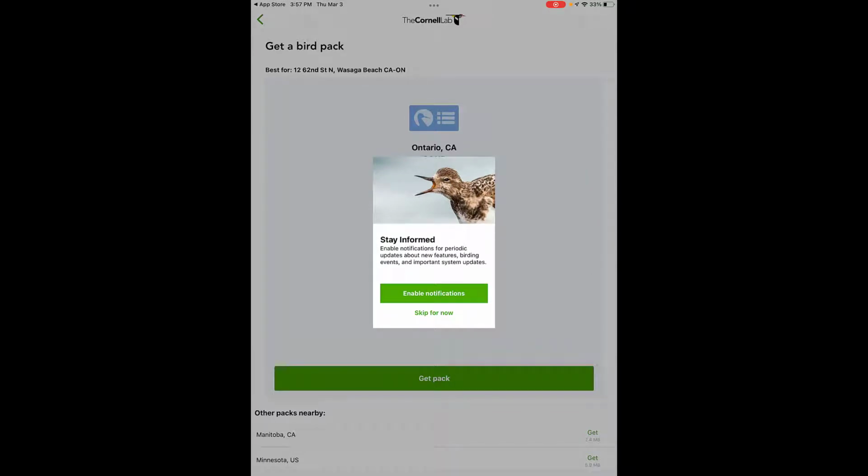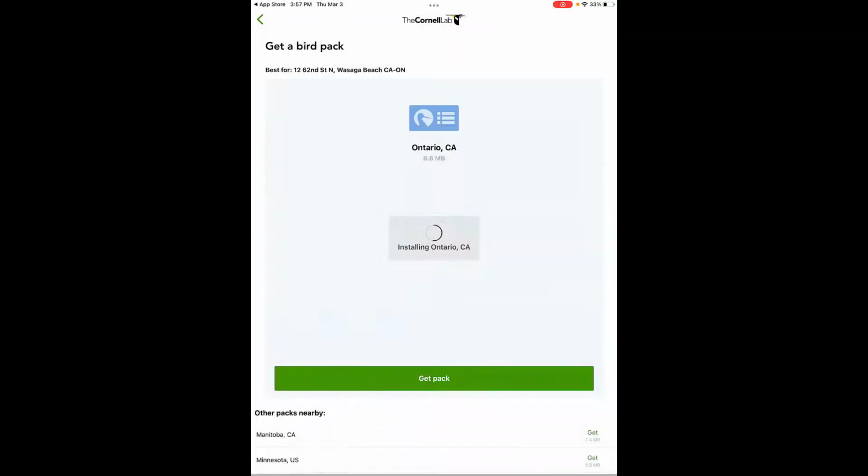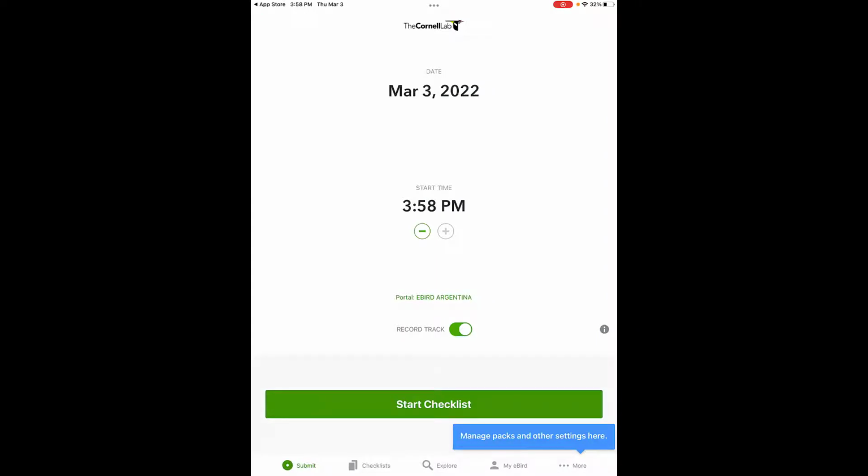And then you can either choose to enable notifications, so you'd like them to let you know different things, or you can choose not to do that. So I'm going to choose skip for now. So it's installing the pack. So now we're in. You can see here it's going to have a date, and then it's going to have a start time. So you're going to hit record tracks, you leave that on. So now we can start the checklist. But first I'm going to show you some other things.